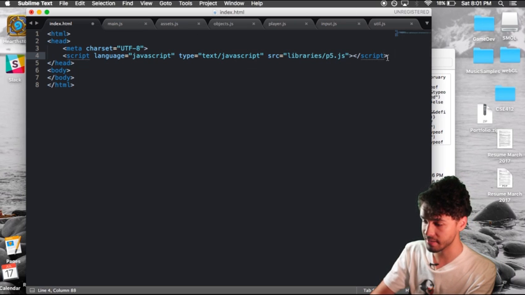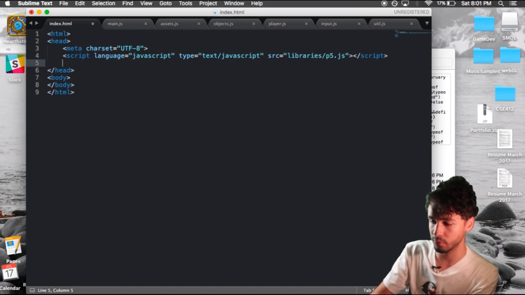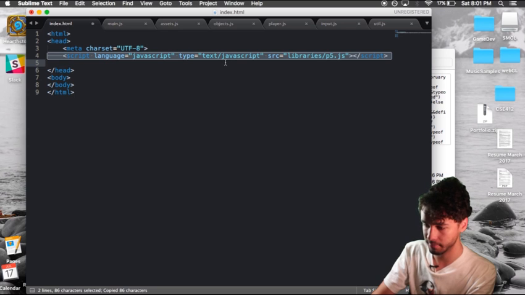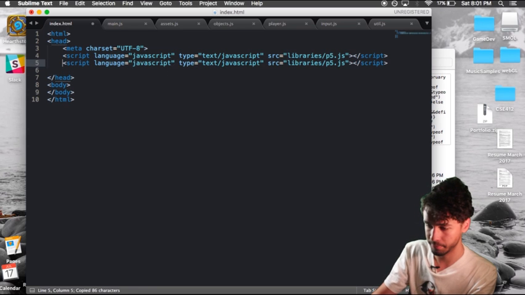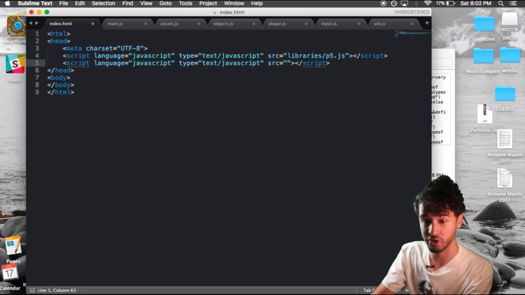So underneath this, we're going to create another script line. Actually, we can just copy this whole line and throw it down here. All right, and the only thing that we need to change is under source, we're going to delete this and change it to main.js.